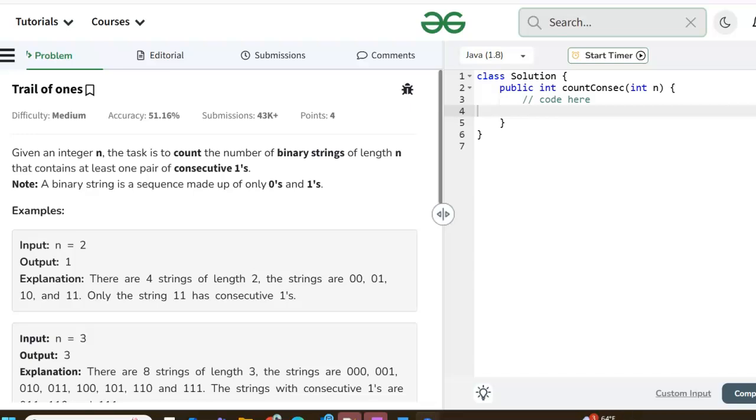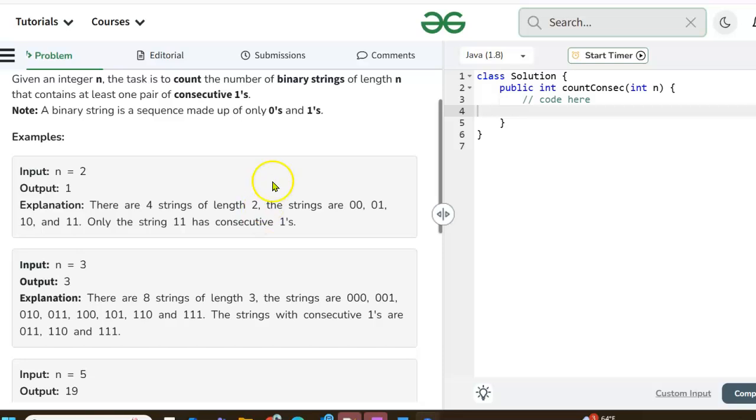Today's problem is trail of ones. Difficulty is medium. Given an integer n, the task is to count the number of binary strings of length n that contain at least one pair of consecutive ones. A binary string is a sequence made up of only zeros and ones.